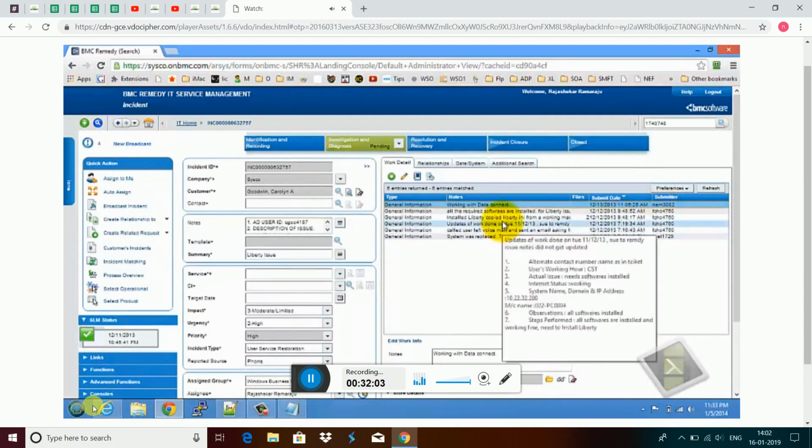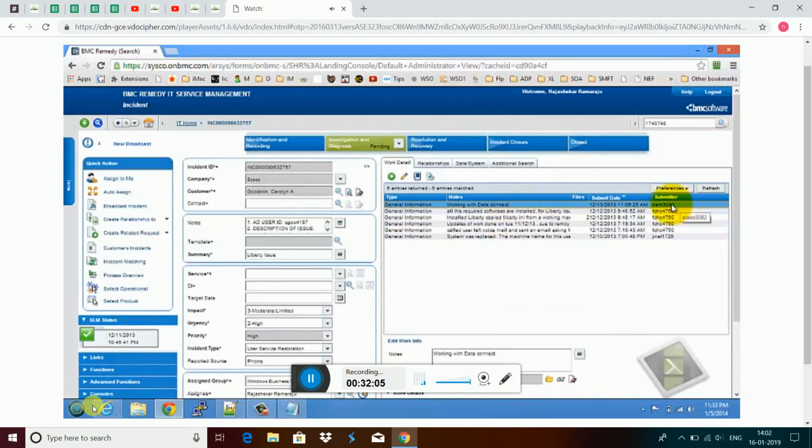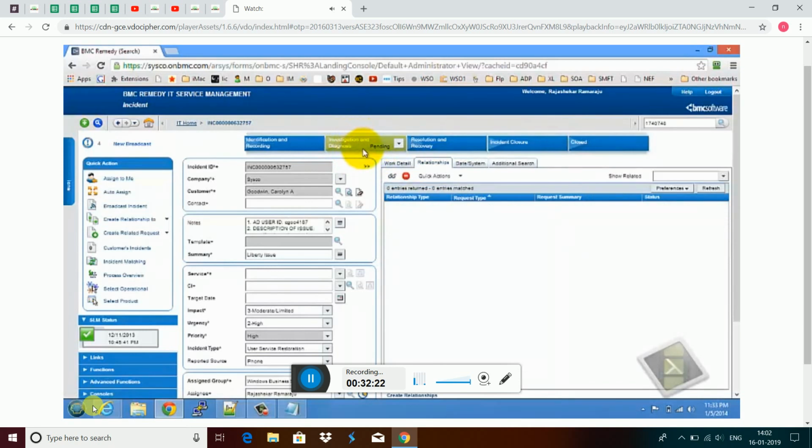So all these things happened, finally came to us, and we are basically updating the information saying we are working with the end user. Now see this one. This happened from 10th till 13th, 3 days. All these things. And what else? See the status of this ticket. This is at the pending state. If it is closed, usually it will be in the closed state.